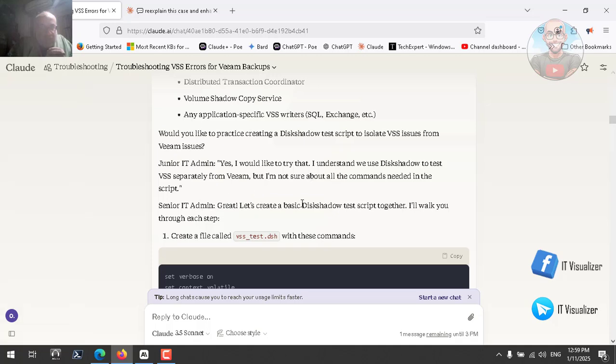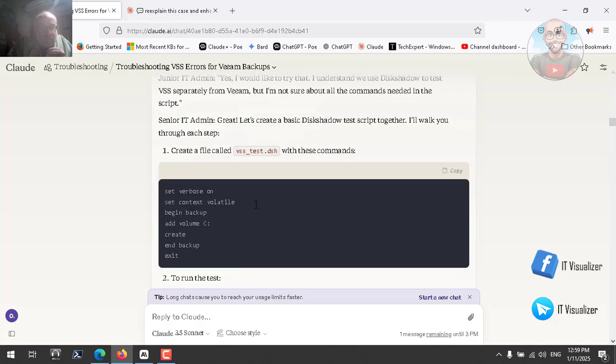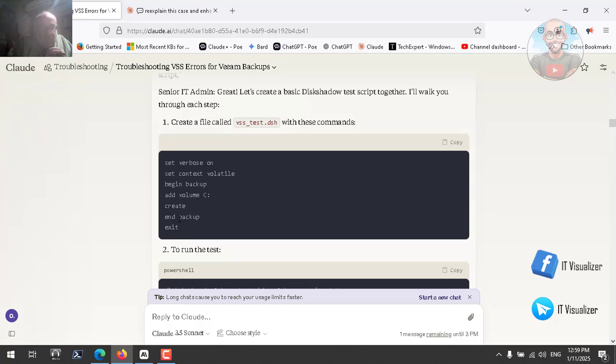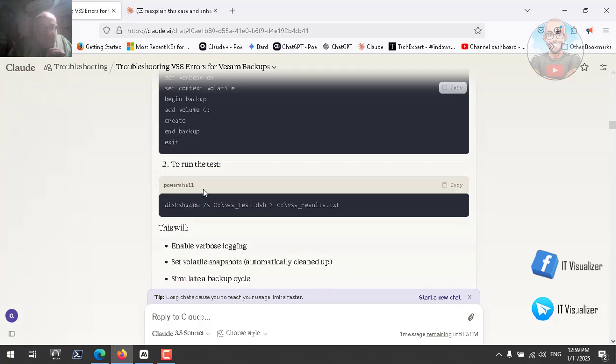Senior IT admin: great. Let's create a basic diskshadow test script together. I will walk you through each step. So create a file called vsstest.dsh with these commands. Okay, the commands: begin backup and so on. To run the test, you need to run diskshadow with the script file and a result log.